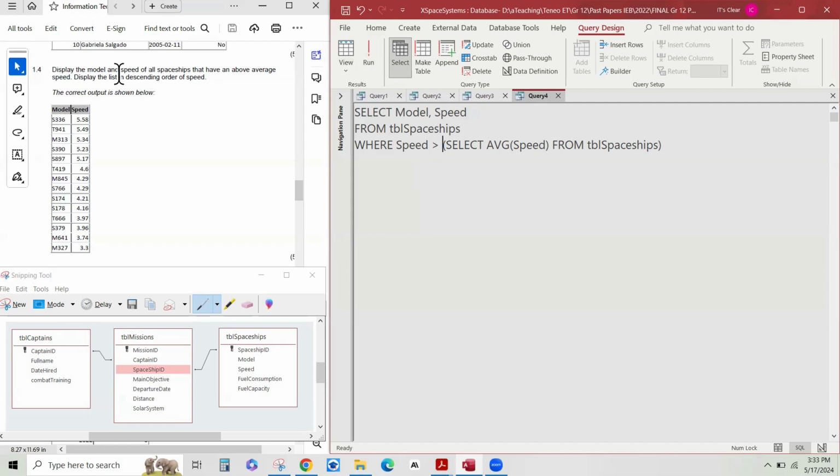There's no order by here, no where clause. I think we've done everything. Oh, no, it does say display the list in descending order of speed. Okay, there is an order by. You see how it's important to reread your question and really check you've done every little detail that is asked for. So in descending order of speed, order by speed, descending. You can see the fastest ones are at the top.